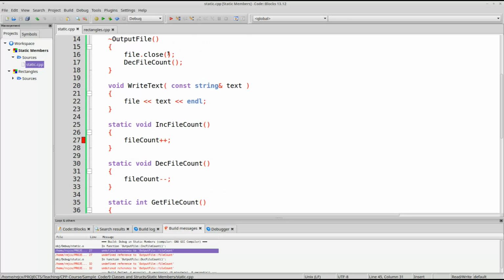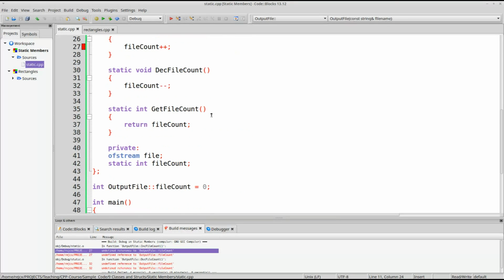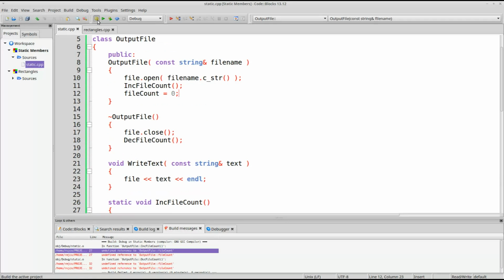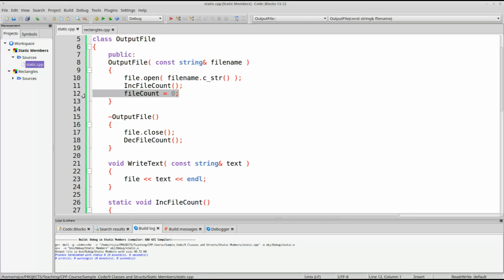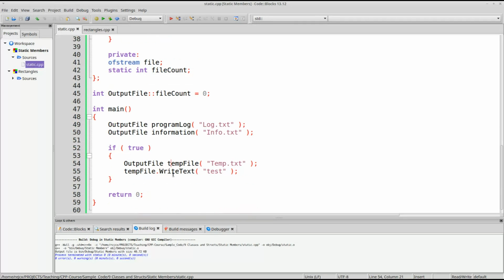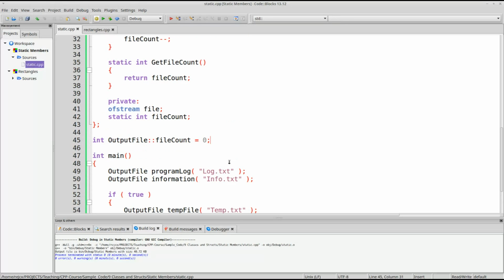We can't initialize it from the constructor. So if I just took this, it's probably going to complain. Oh, maybe it's not complaining. I'm not sure that that would actually output it, and if we did have it in the constructor, we don't want it resetting to 0 every time we create a new file, because that would defeat the purpose. But now we've set it to 0.